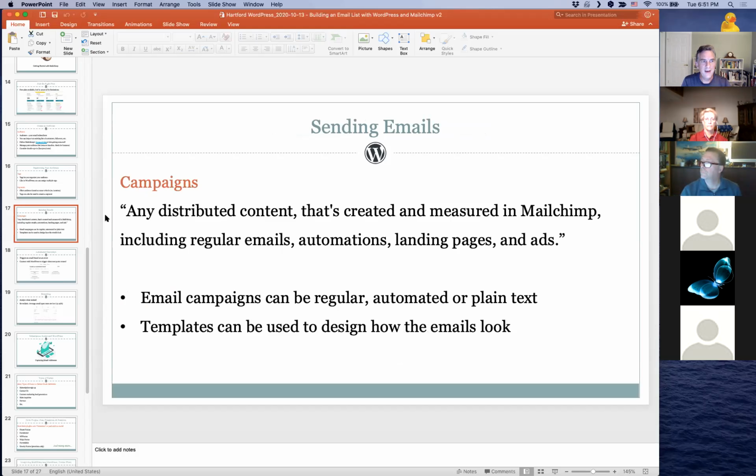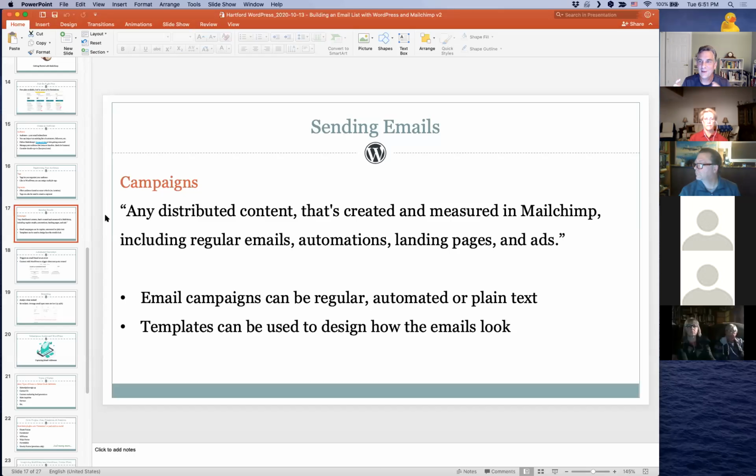So the third term is campaign. So now you've got an audience. What do you do with them? Well, Mailchimp broadly uses this term called campaign. So this is the Mailchimp definition. What's a campaign? It's any distributed content that's created and measured in Mailchimp. So that includes emails, automations, and this is where things get big, you can create ads in Mailchimp. We won't go there. Landing pages. So a campaign is just, think of it as like a marketing campaign.